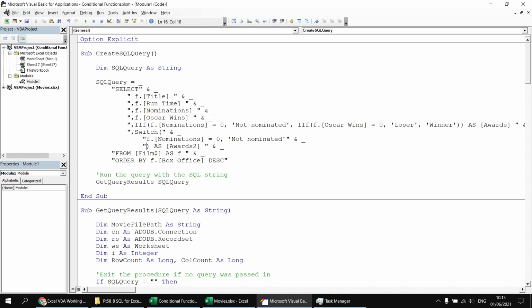Now, just to make sure that I get everything lined up as neatly as I like them, I'm going to add a space just before the first logical test there. So f.nominations has a space. Purely for readability purposes, I just want to make sure that all of my table aliases and column names line up. You don't need that extra space there.